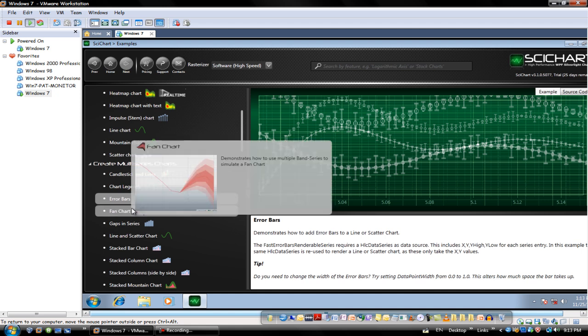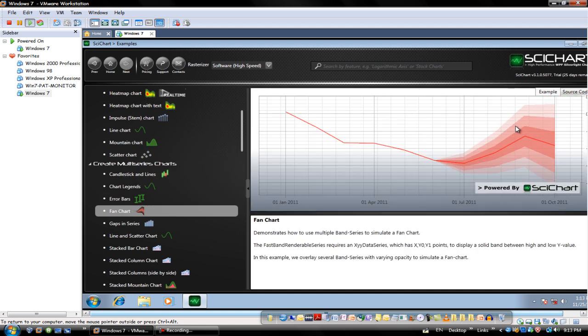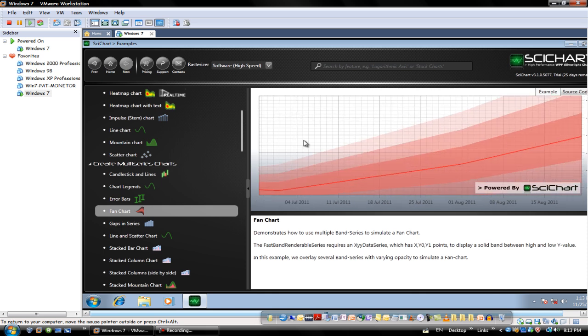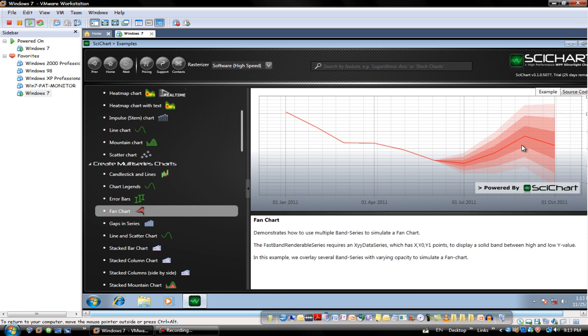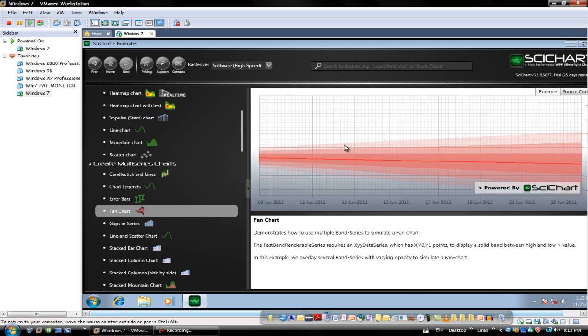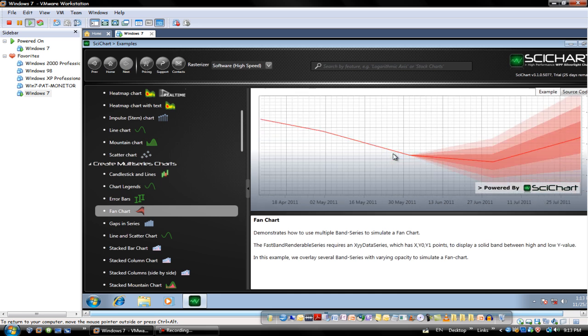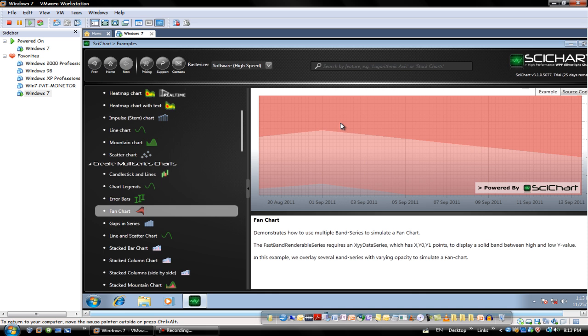We have a fan chart. Now the fan chart is like this. When you zoom into the fan chart and select a specific point, it automatically zooms into that point. And these are zoomable.